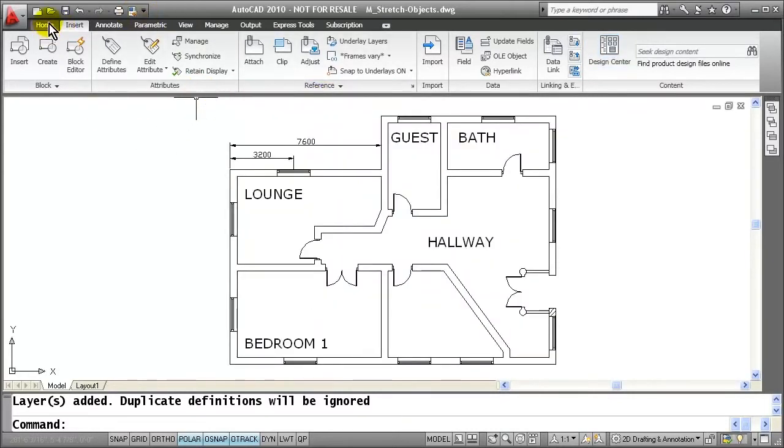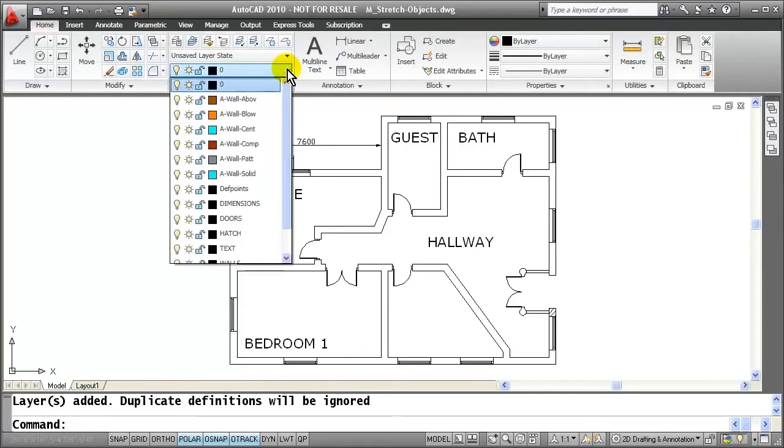If I come back over to the Home tab, and we now take a look at our layer structure, it has now gone in and added all of those layers with all of their properties, but none of the content that was on those layers. It simply built the layers for us.